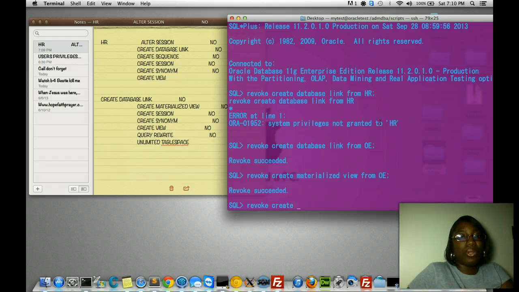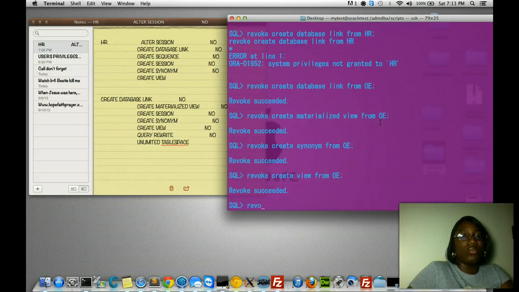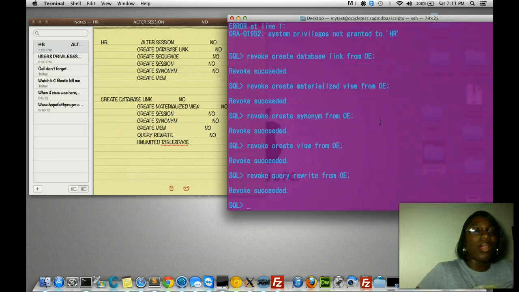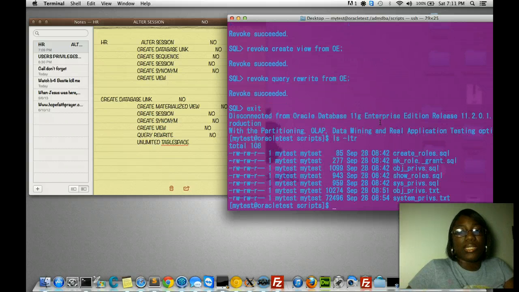Revoke create, where am I? Synonym from, let's see, from OE. Revoke create view from OE. Revoke query rewrite from OE. Alright, so now we just did that. Let's go check Scott.